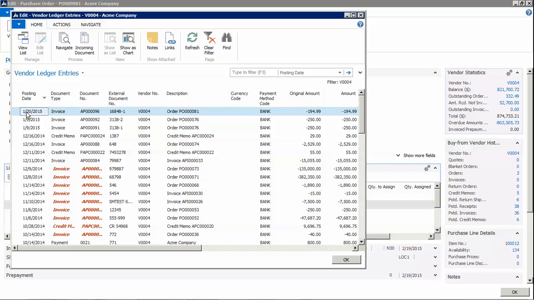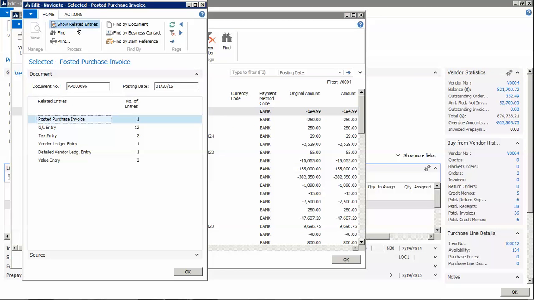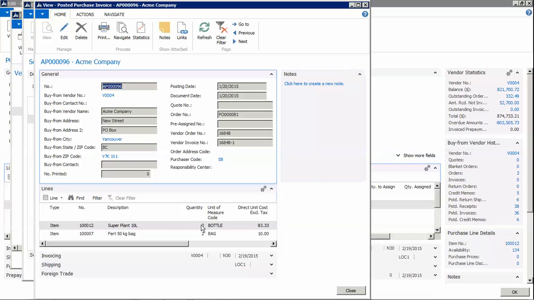So what you'll see on January 20th is my posted purchase invoice for this vendor. And I could navigate. Look at the posted purchase invoice, and here's the 2 and the 2 that is ready to be paid by the AP clerk.